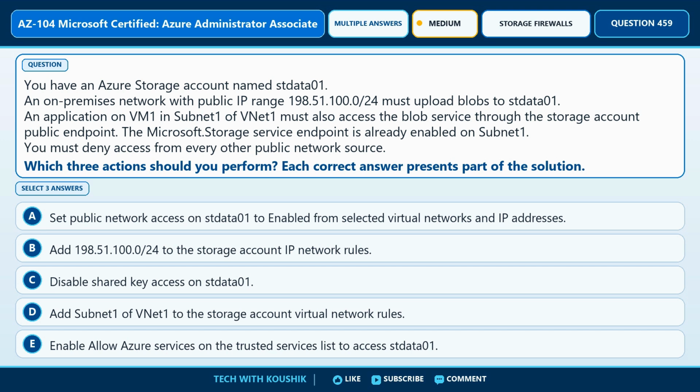You must deny access from every other public network source. Which three actions should you perform? Each correct answer presents part of the solution. Select exactly 3 answers. Review the options. Choice A. Set public network access on STATA01 to enabled from selected virtual networks and IP addresses. Choice B. Add 198.51.100.0/24 to the storage account IP network rules. Choice C. Disable shared key access on STATA01. Choice D. Add subnet 1 of VNet1 to the storage account virtual network rules. Choice E. Enable allow Azure services on the trusted services list to access STATA01.